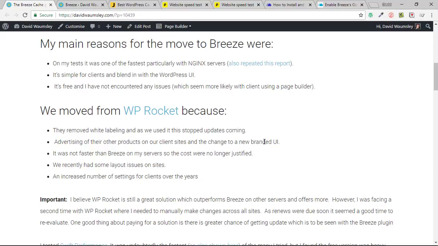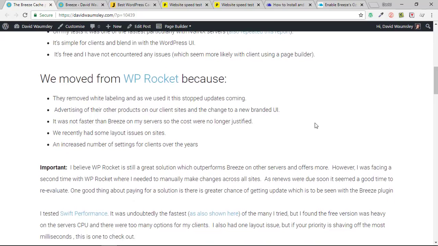And if I was going to update, there was going to be a big change to their new branded UI, which again would be quite a departure from what WordPress looks like and what clients are used to. So for all of that, I decided that there was no cost justification because the speeds in my tests were better with Breeze, or at least the same as WP Rocket.